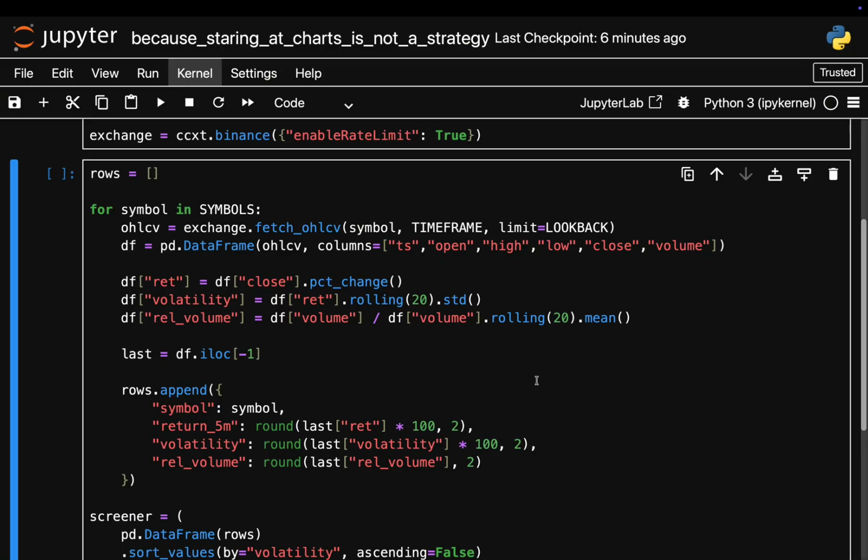You'll notice the code is deliberately compact and readable. I'm not walking through every line here, but the full runnable version is available for members if you want to work with it directly.